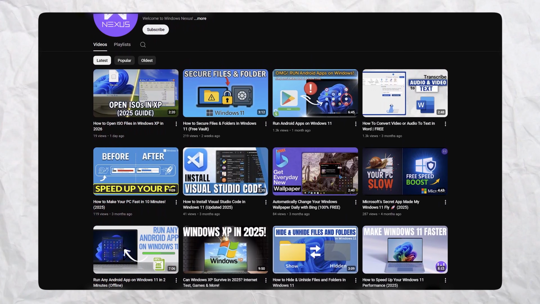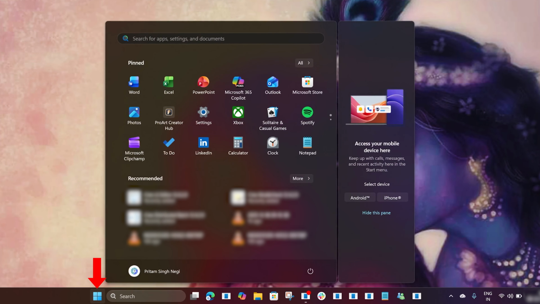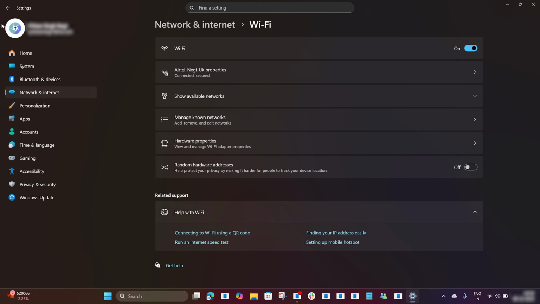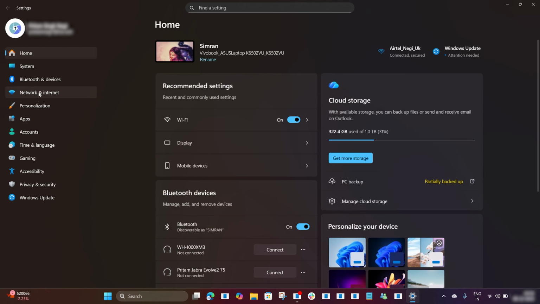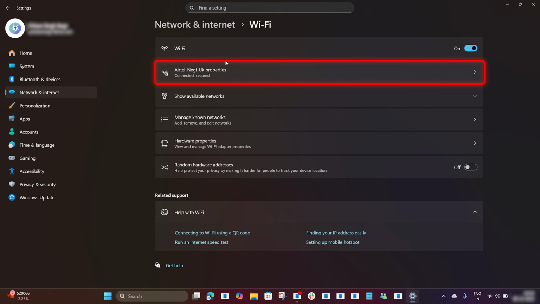Alright, let's go back to the topic, and I'm going to quickly show you how you can retrieve your Wi-Fi password. For that, let's click here on this Windows button. Now let's go to Settings. In Settings, you need to click on Wi-Fi, or you can also reach it by clicking on Network and Internet. Now click on Wi-Fi.